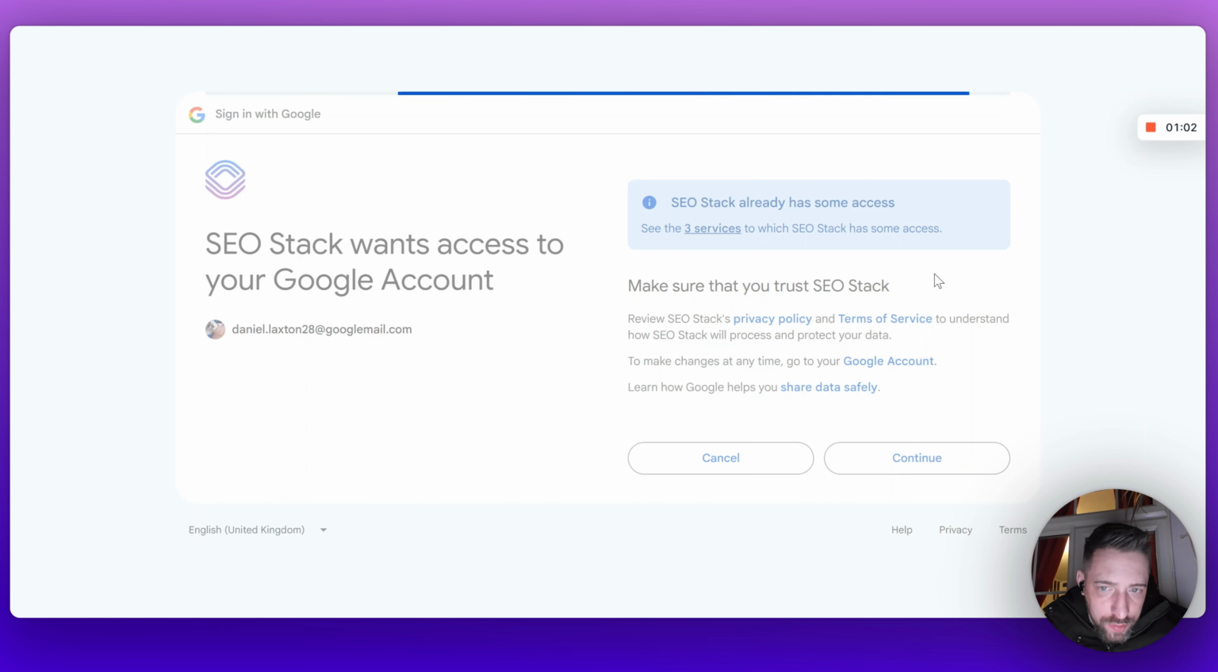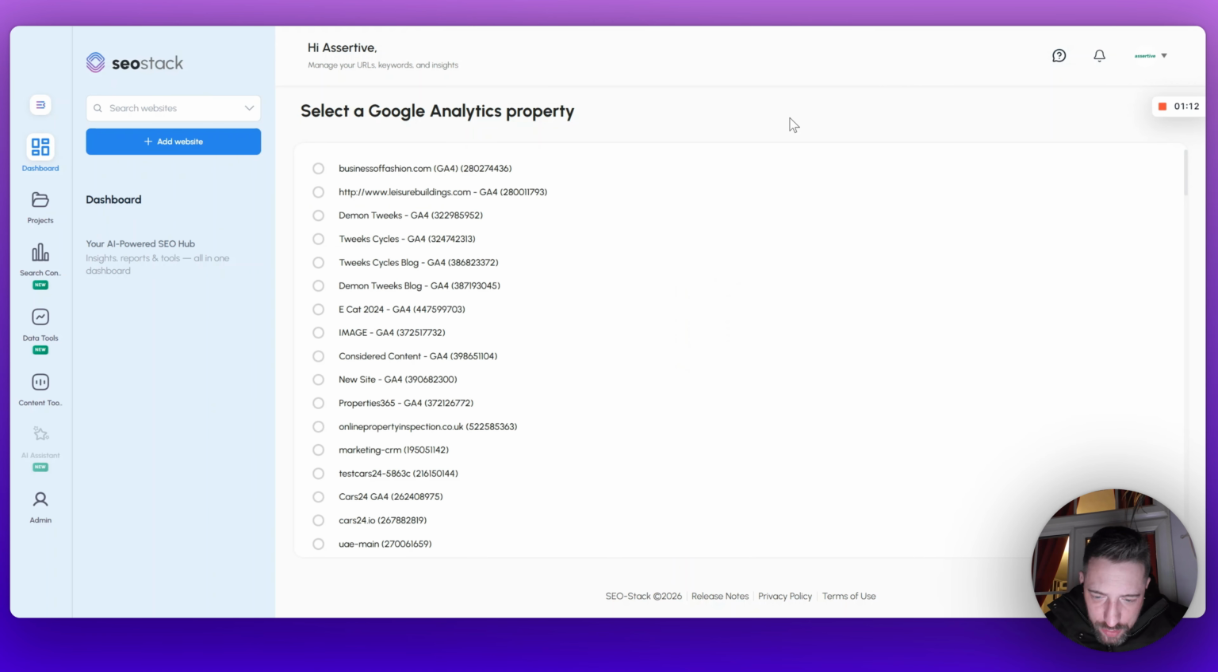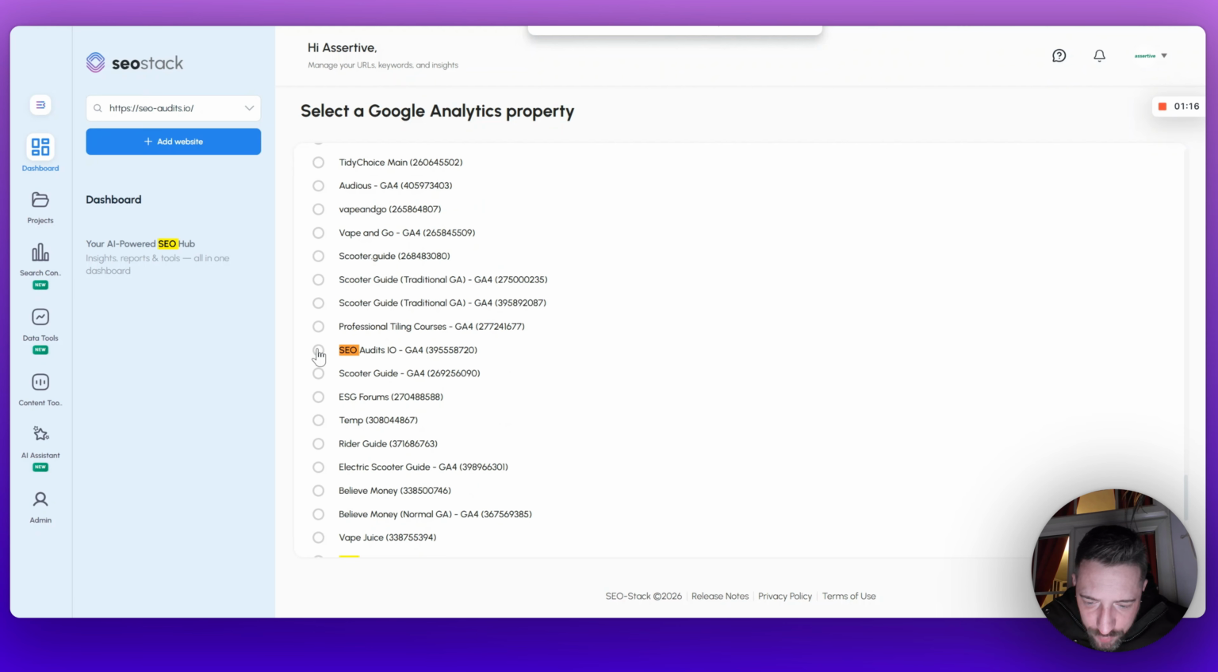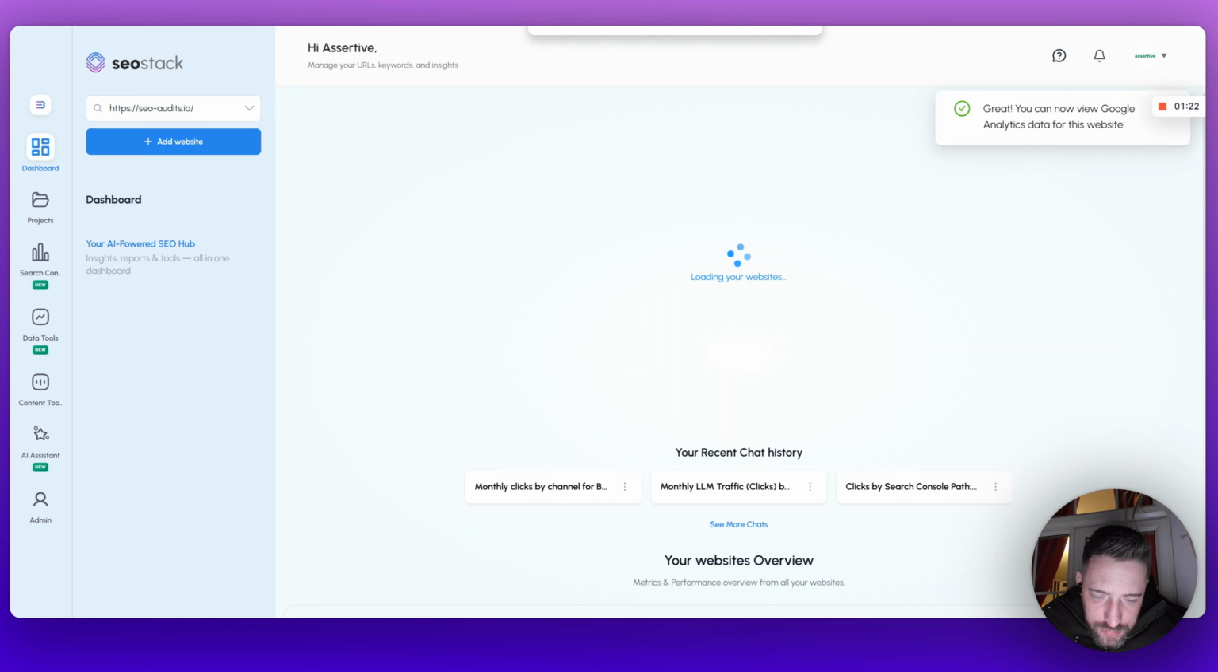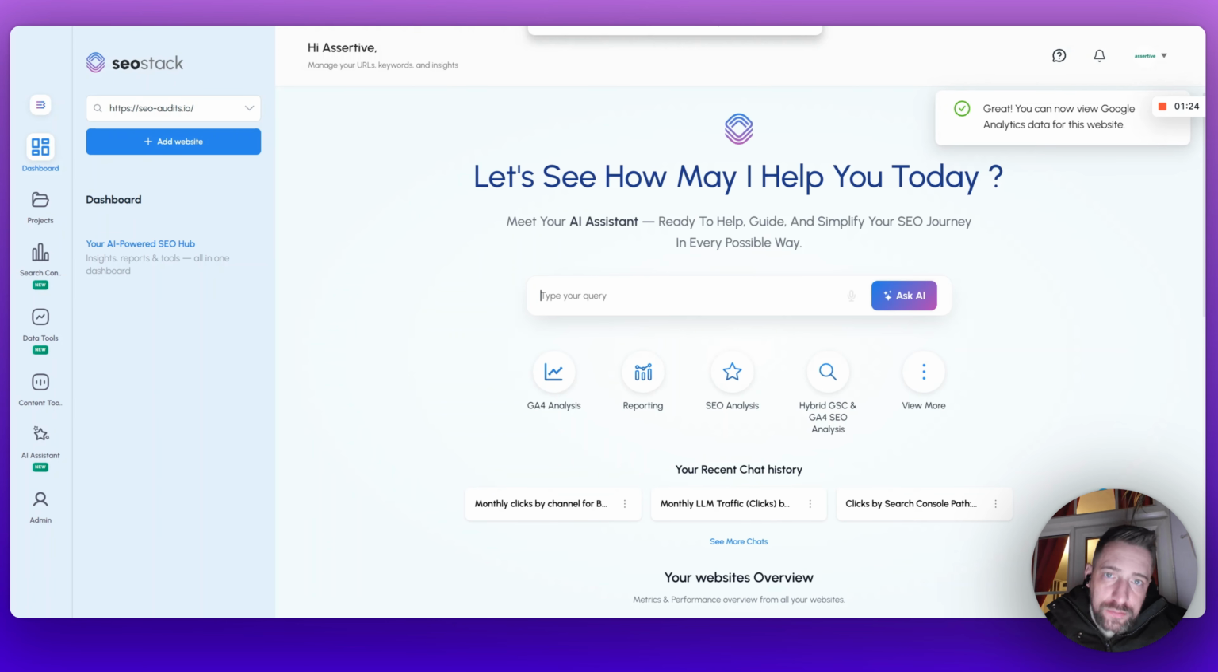And then once it's got the list of emails, we will be able to pick out our site. So I'm now going to connect this to the SEO Audits IO GA4. Click connect. And there we go. It's now ready to use.